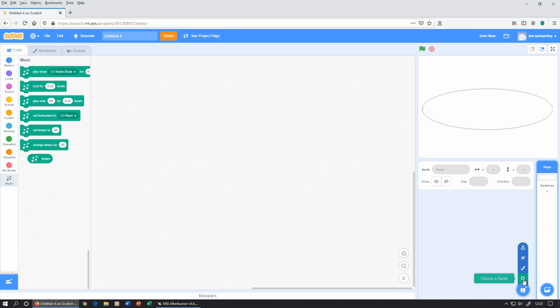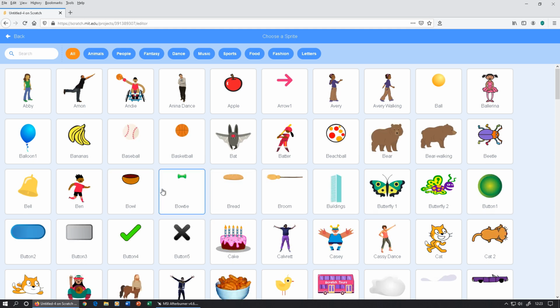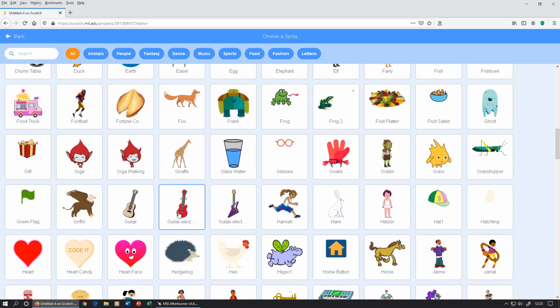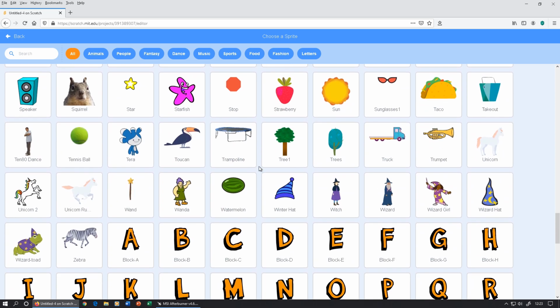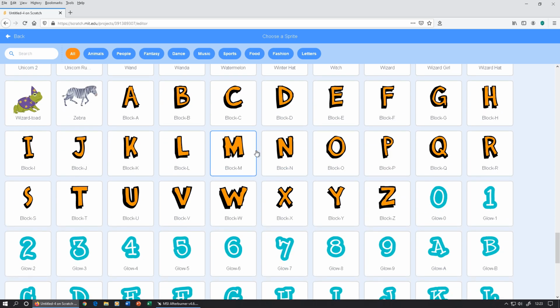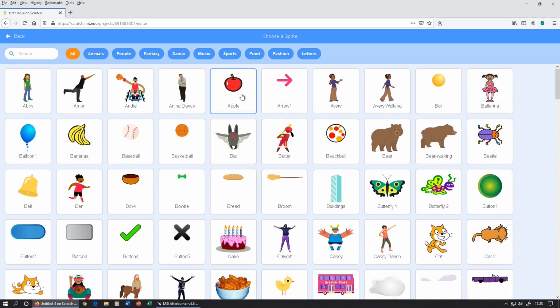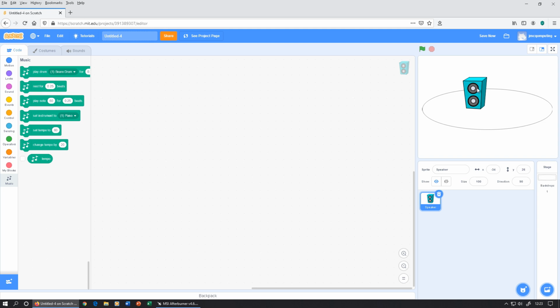So I'm going to go to choose a sprite and magnifying glass. There are quite a few that you can choose here this time. You could choose one of the musical instruments. There are also some shapes and things that you can choose on here. So entirely up to you for those. I'm going to go into the music one, and I'm going to take the speaker. So that's going to be our first sprite.